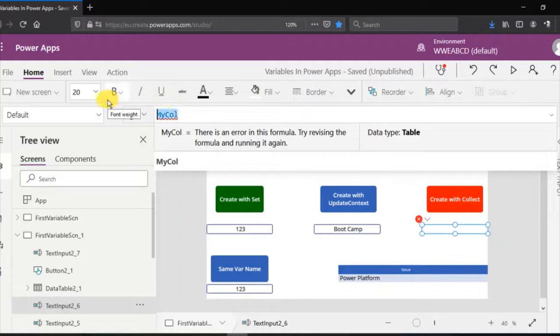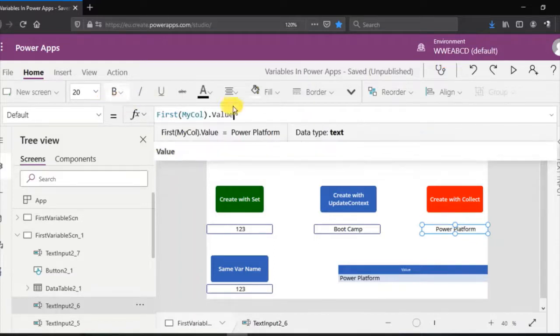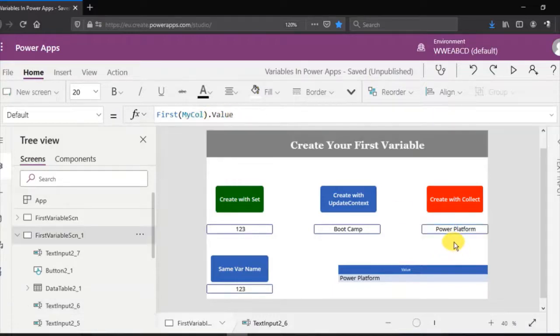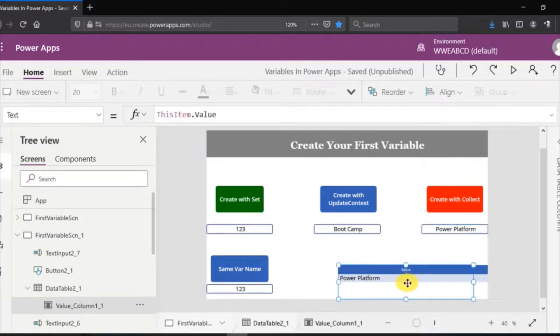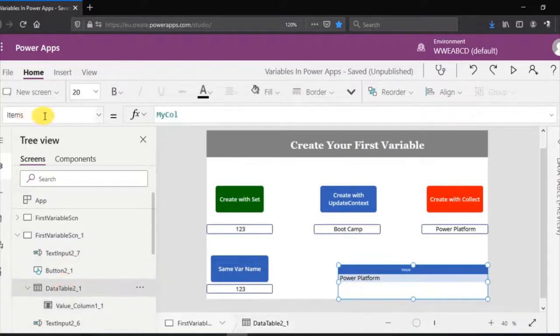So in order to pick a particular value from the table, I use first my collection and then dot value, and that doesn't give me an error. Because it is a collection, you can also place it on the items of a table. So on the items of the table, you can go ahead and put the name of the collection on, for example, a data table, and that gives you a value as a column, and then it clearly shows on your data table.